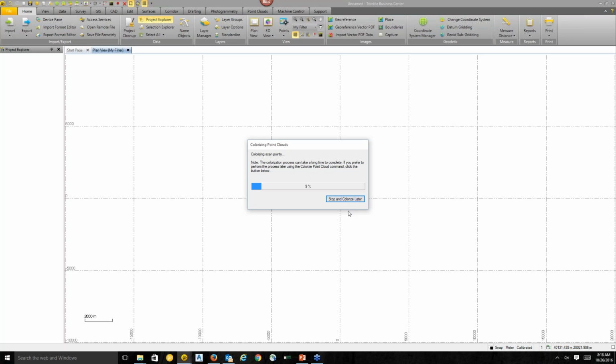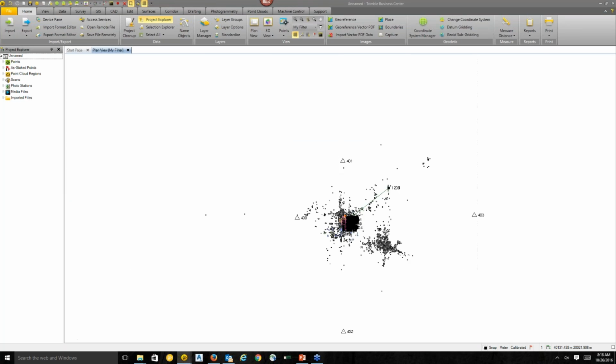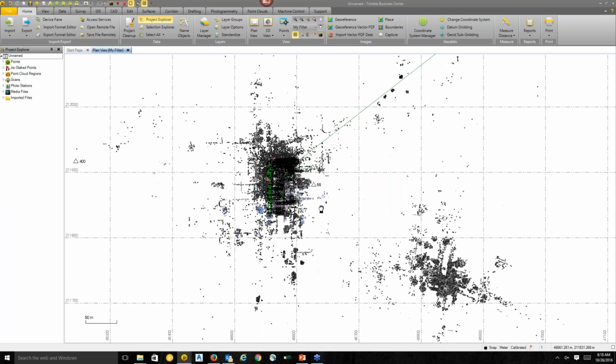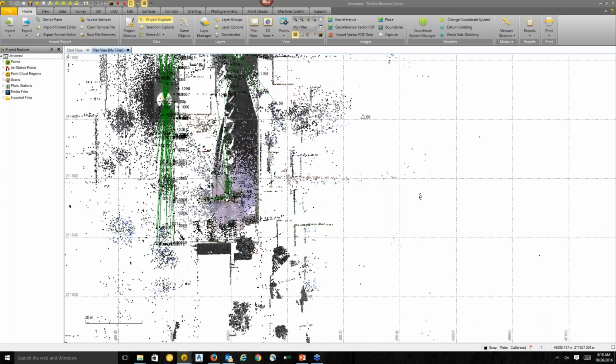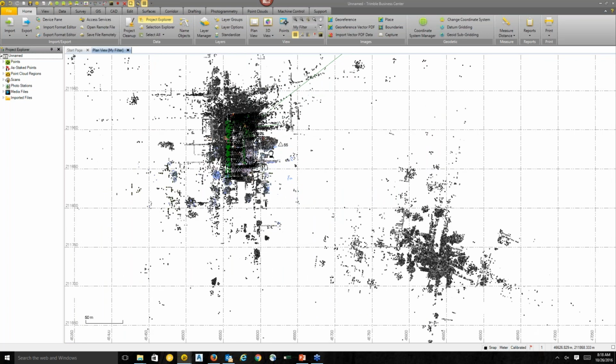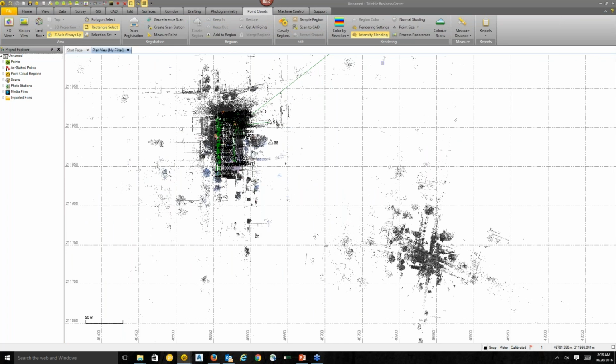If color is not important for your project deliverable, you don't have to wait. You can say stop and colorize later, and you can see the data. Part of my project here is colorized, and part of it is still grayscale because I stopped my colorization. My point clouds are a little bit big.